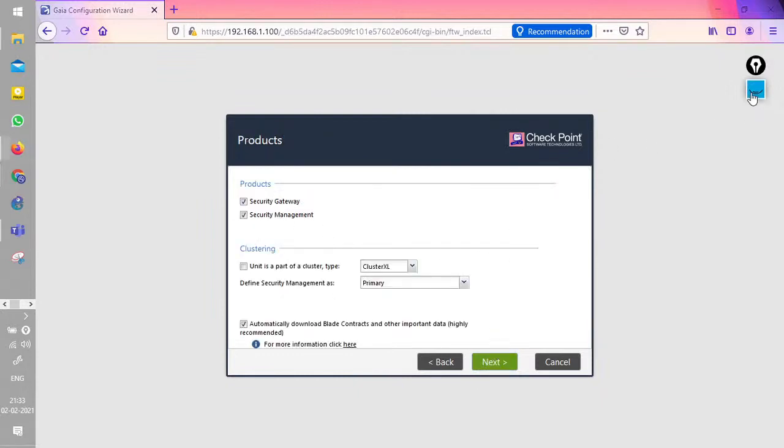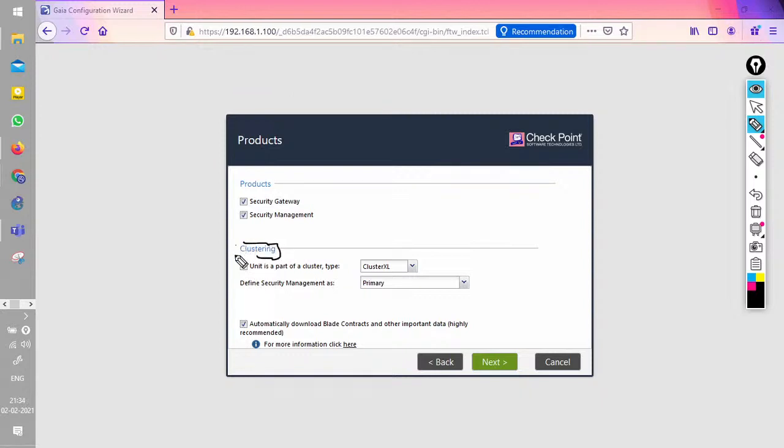Once you click on it, now you have two options. One is security gateway and the next one is security management server, right? If you want to install both in a single device, you can do that. If you want to install both on separate devices, you can also do that, right? As of now I am not talking about the clustering part. Again, this is part of your CCSE, and it's a very huge topic.